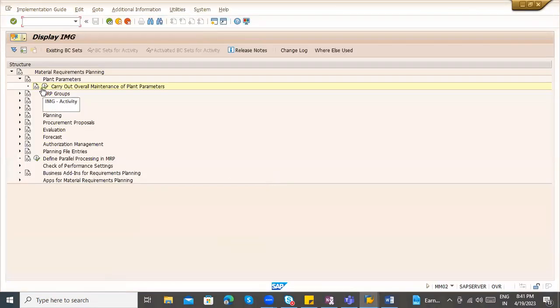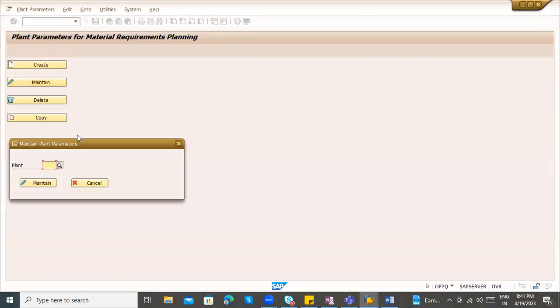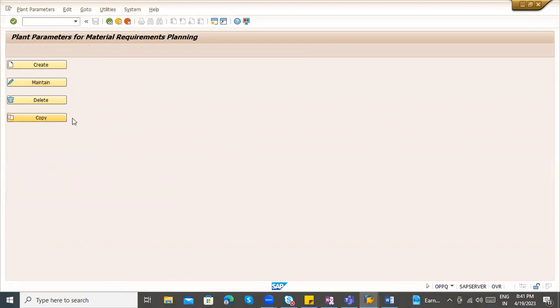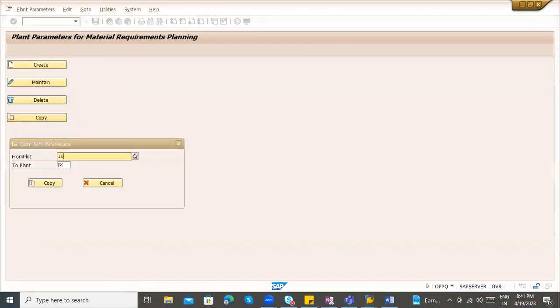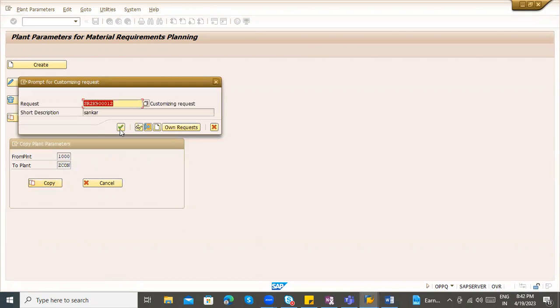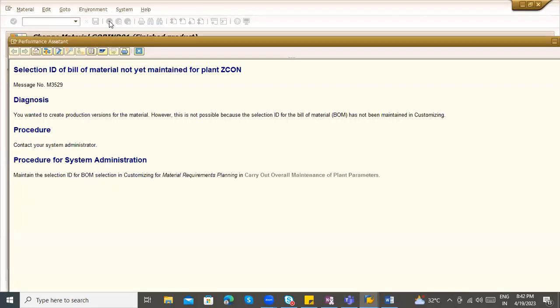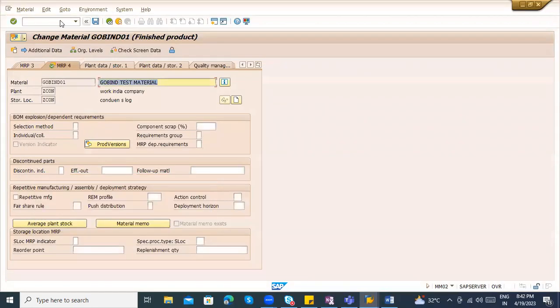Okay, these parameters are not maintained. So what I can do is copy from 1000 to the JetCon plant that I will be maintaining, so that it will all be copied. So the plant parameters which were not maintained, now it's maintained. Now we'll try once again.